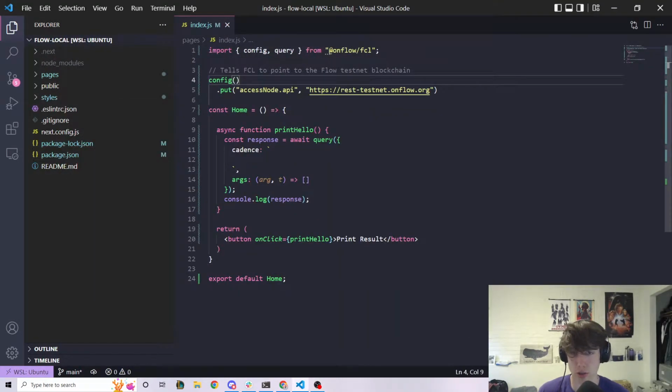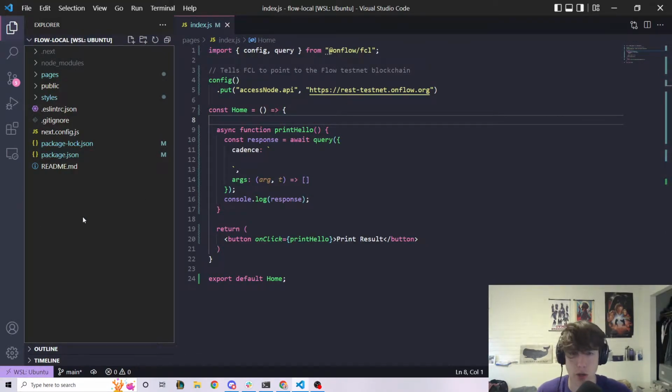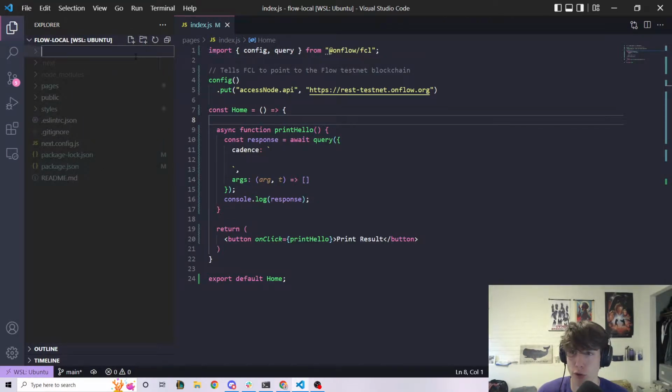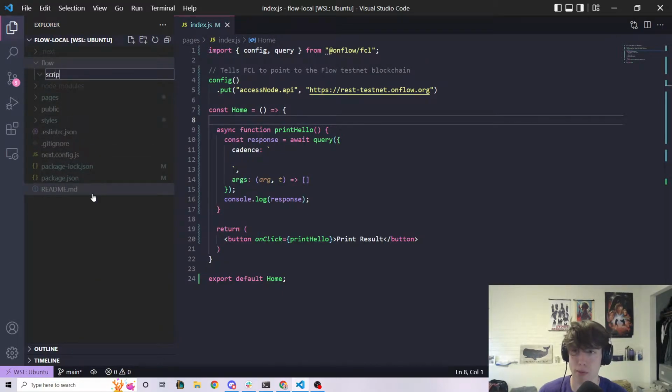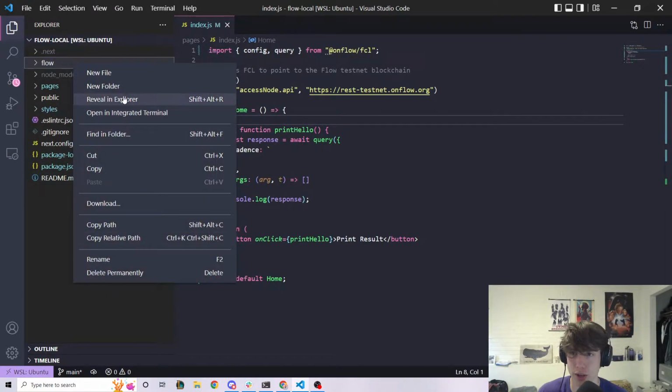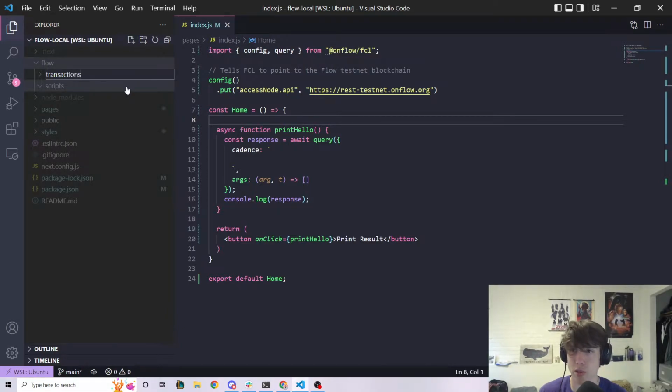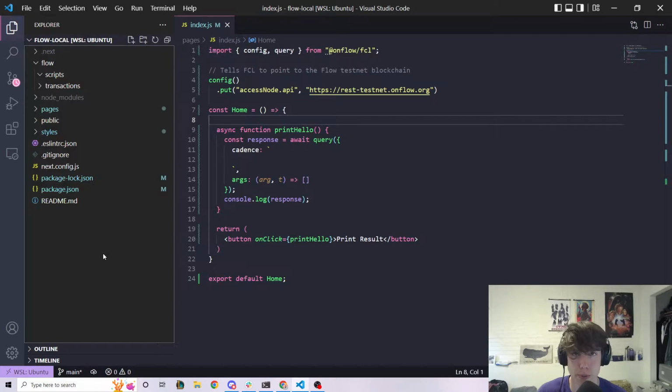Okay, so to do this, I have the DApp that we've been using over the past two videos ready. And so I'm going to show you how to now hook it up. So what we're going to do is make a new folder called Flow. Now, you don't have to do this. I just like to put all my CDC files in a folder called Flow. And then I'm going to make another folder called Scripts, another called Transactions, so that we can separate our scripts and transactions into different folders. Again, you don't have to do this, but I think it's helpful.